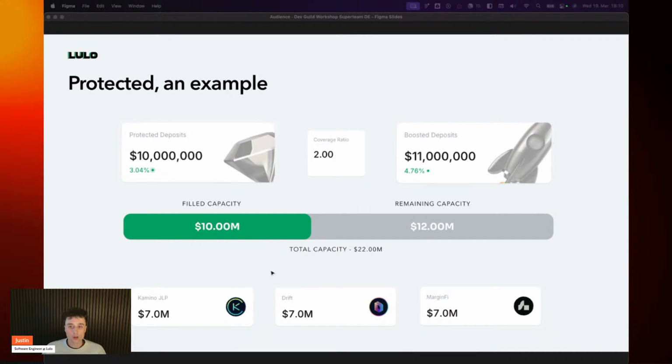So what would happen in the case of a hack right now? And why is the coverage ratio 2 here? Those are not just made up numbers. So in this case, we decided that we have 3 protocols we are depositing users' funds into, and we split the funds equally across all those protocols. So we have 10 million and 11 million, which is 21 million in total. So we put 7 million in each of those protocols.